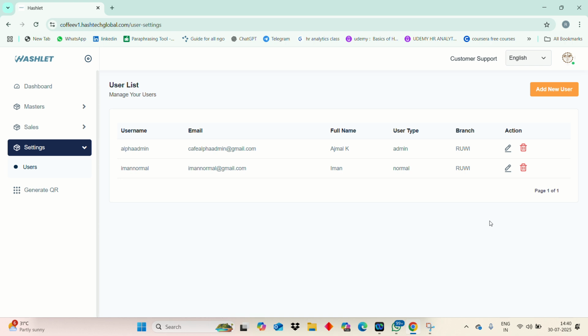On the other hand, the POS or the normal user has limited access. They can take and update orders, process payments, access sales reports, perform day closing. So while both users operate within the same system, their roles and responsibilities are clearly separated to ensure smooth operations.